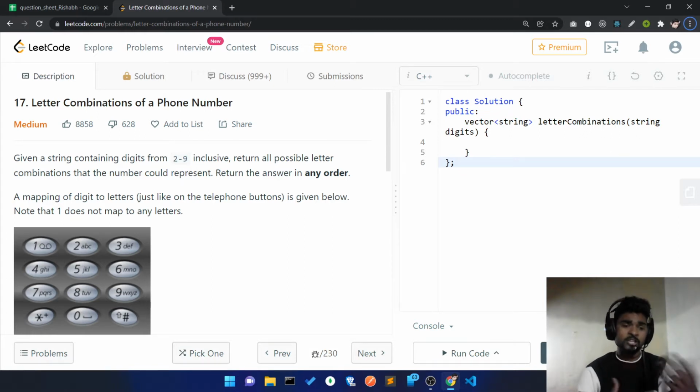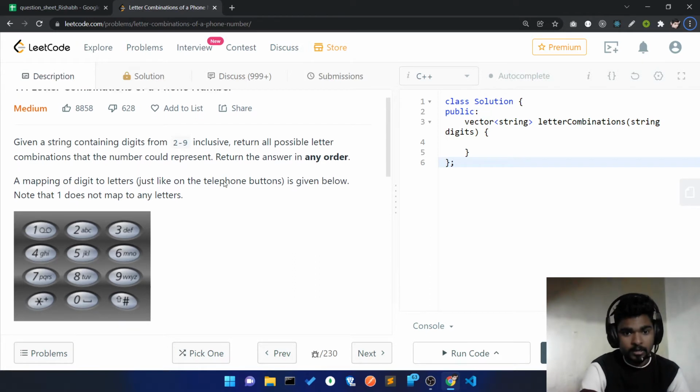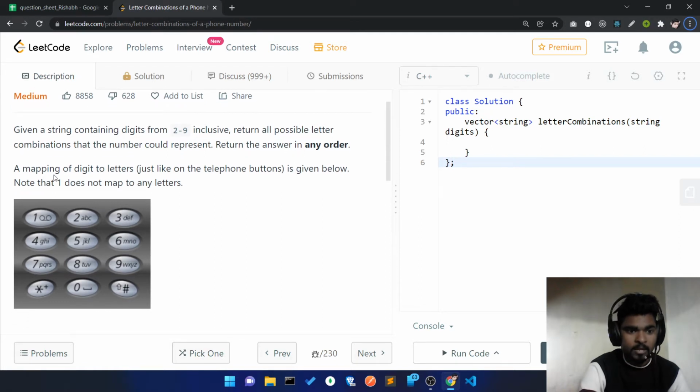What does the question actually ask? You are given a string containing digits from 2 to 9 inclusive, and you have to return all the possible letter combinations that the number could represent. We can return the answer in any order. A mapping of digits to letters, just like telephone buttons, is given.